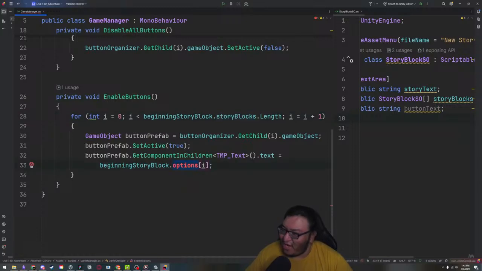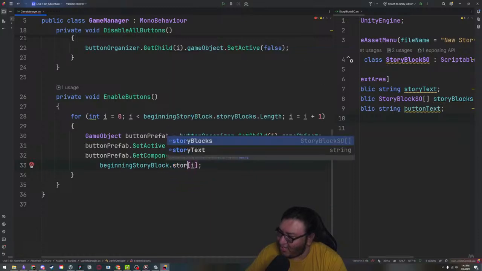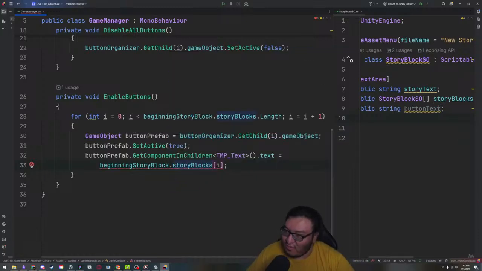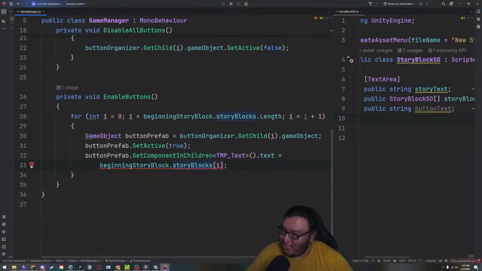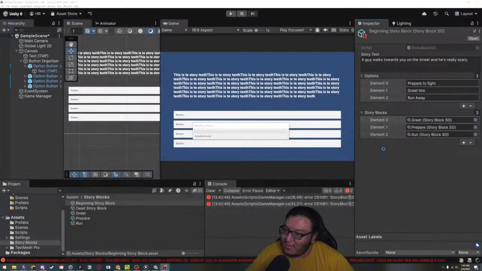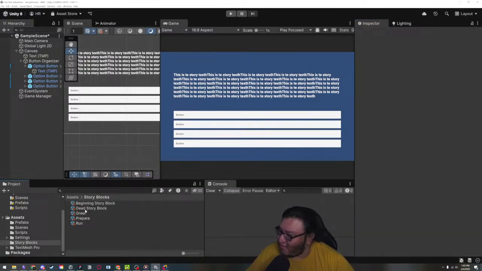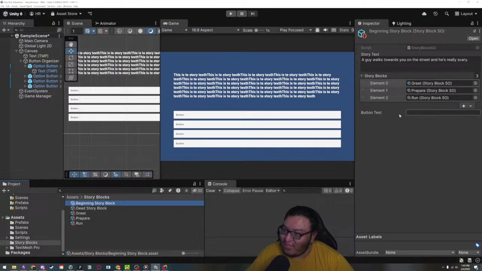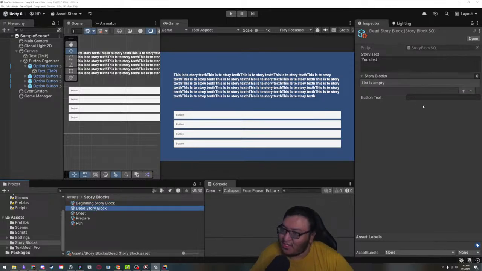So instead of heading into options, we're going to go into our story blocks like this. And you see this is throwing an error because the story block includes all of this information, but we don't want all of this information. We just want the button text, just like that. And now that we save this, whenever we click on one of these, you'll see that we don't ever have the options again. We are going to assign each button inside of the story block itself.